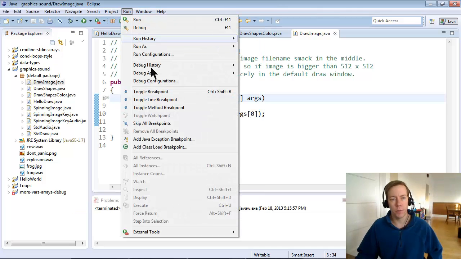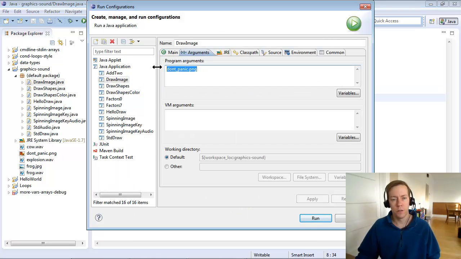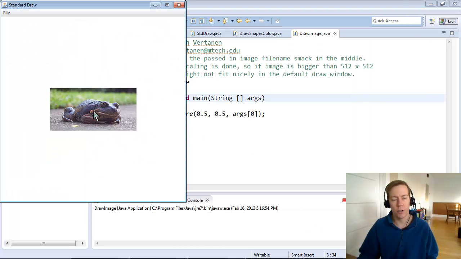And if we want to draw something different, we can just change it to the frog JPEG, run that program, and we'll see the center of this rectangular JPEG image is at 0.5, 0.5.